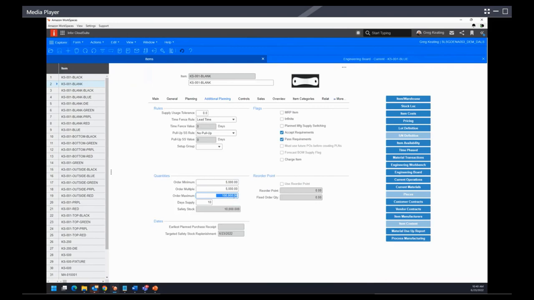So I should not produce more than 100,000 in a single setup. Then I'm also using days supply, meaning I'm going to take all my demands, because this particular part, I'm going to change here. I can make it in blue. I can make it in green, purple, red, black, so they come in a variety of different colors, but they all use the same stamped component.